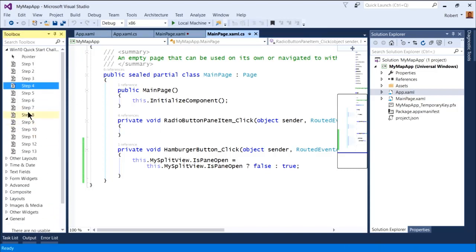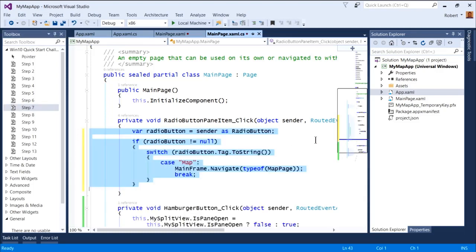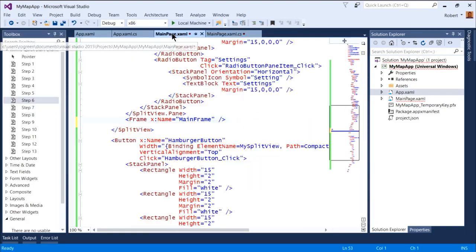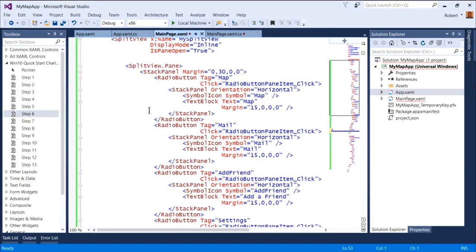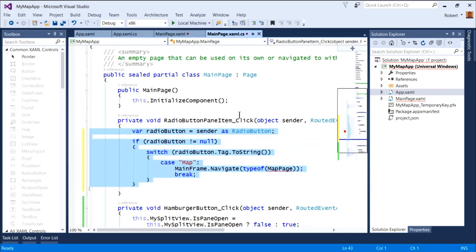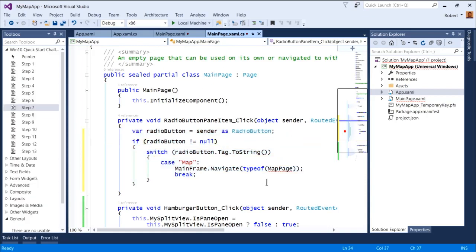And so that code is going to be this. We have one radio button. And what I did on each of these is I gave them each a tag. That's how we know what radio button to use. So rather than have a different event handler for every button, I just have one event handler for the entire set of buttons, and then I want to read the tag property. So if the tag is map, then I'm going to load the map page, which of course doesn't exist yet, so we'll need to create that.